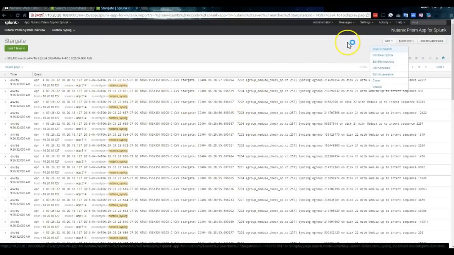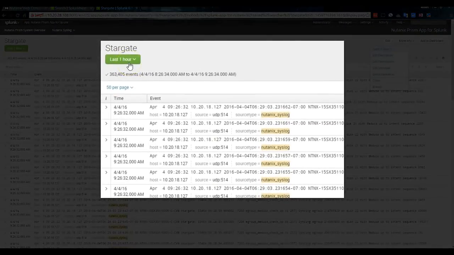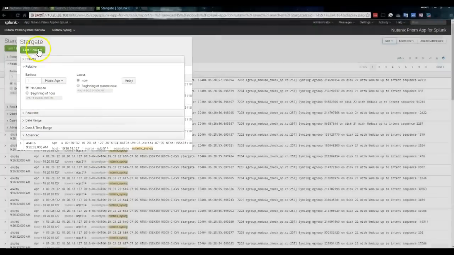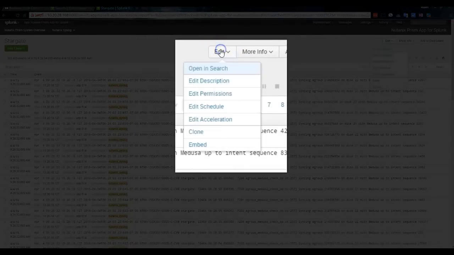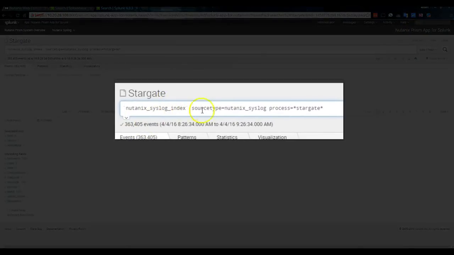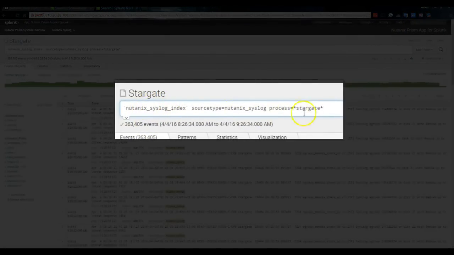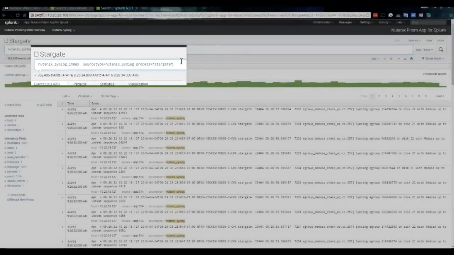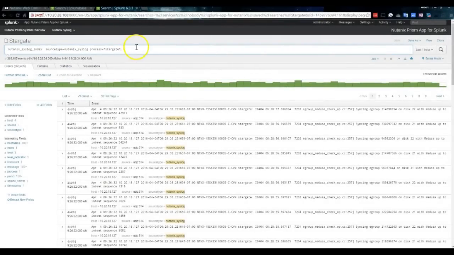You can also go in here and edit searches. As you can see here, the last hour is on the search, but you can always change this criteria to anything you want. By default, all of them are set to the last hour. But if you ever want to go in and customize a search, you can say open in search. That takes about a second or two. There we go. And once it pops up, you can see it's showing me the actual search query that it's using, and this is where you can further tweak it.